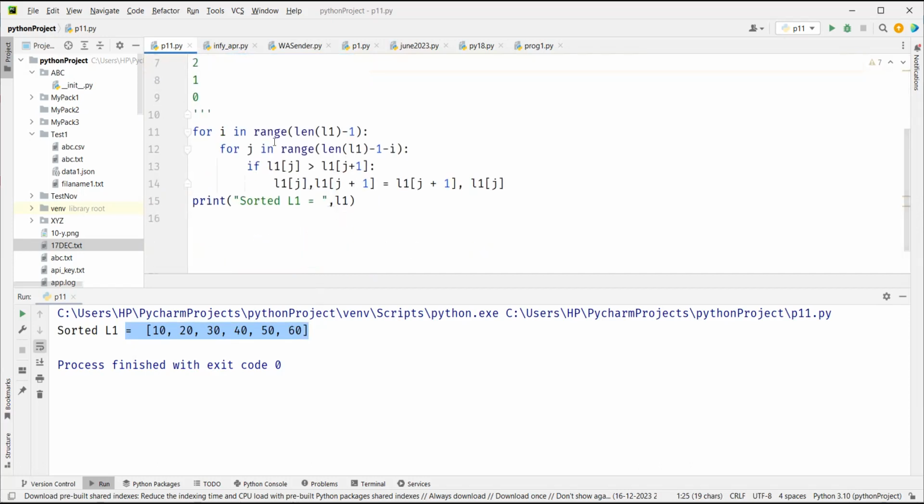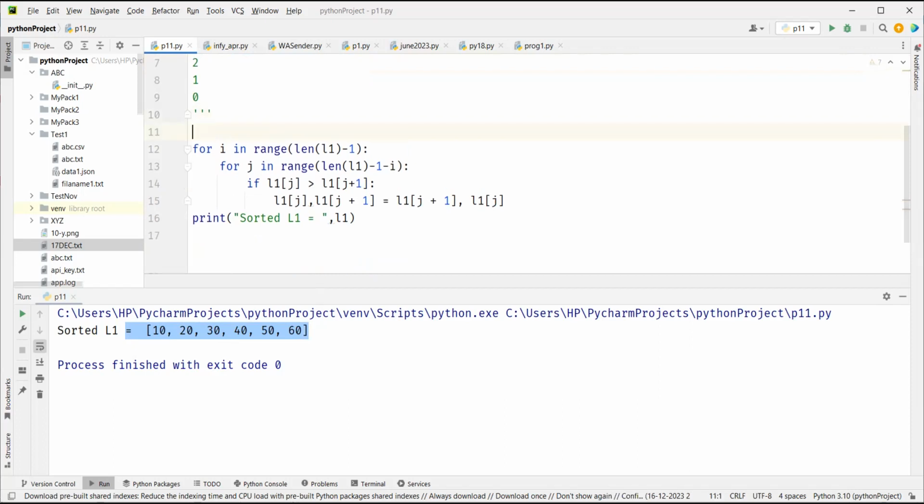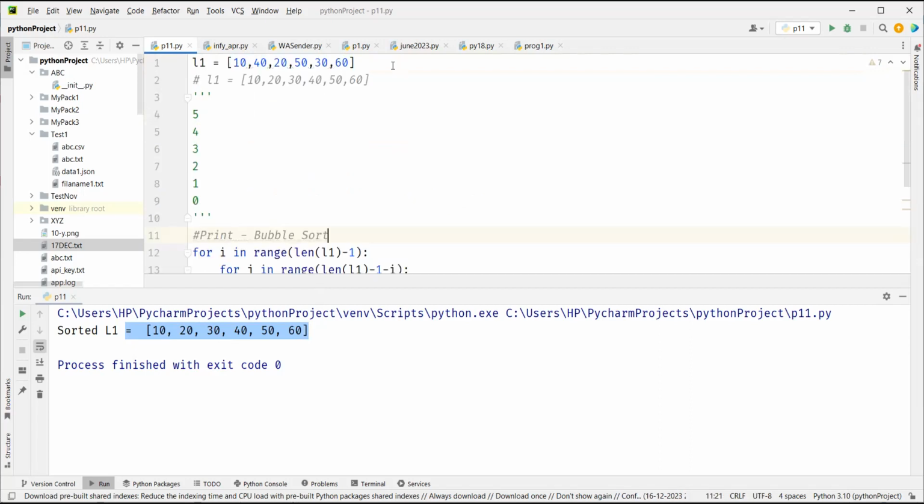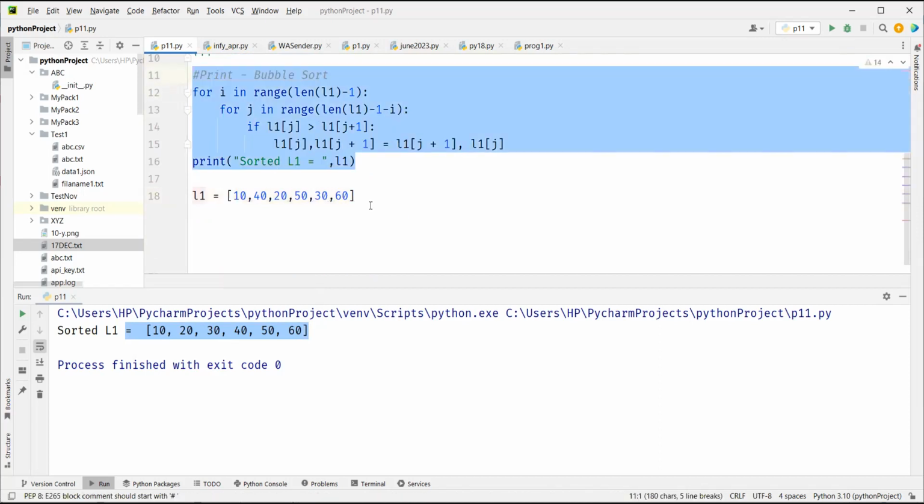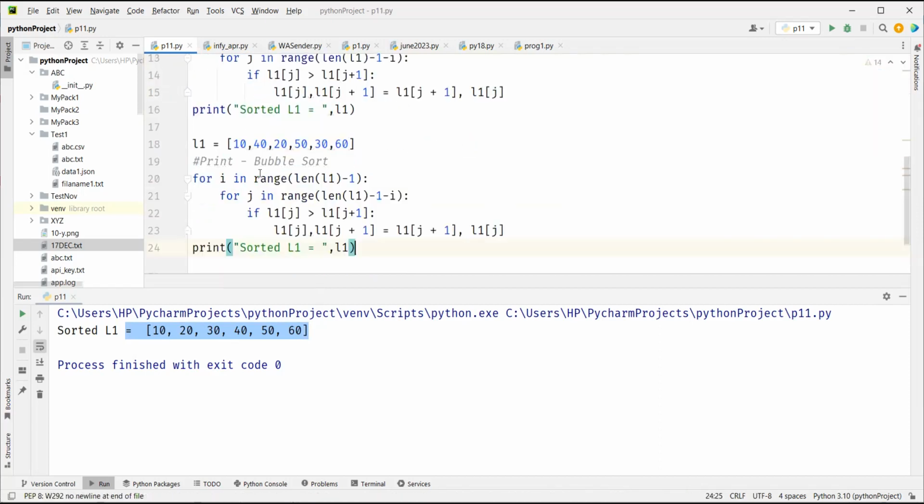Okay, so this is the logic. Now this is your bubble sort, right? So this is your print bubble sort. Now what I'll do, I will again say L1 equal to this, and I'm going to copy this. And here I will say selection sort. Now, number of iteration remains same.